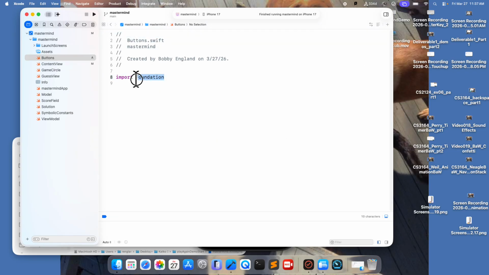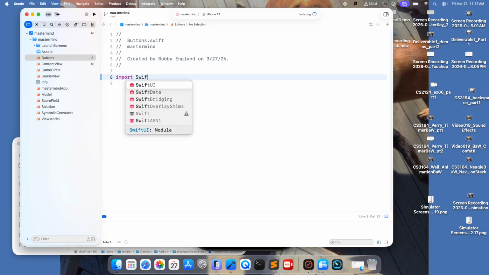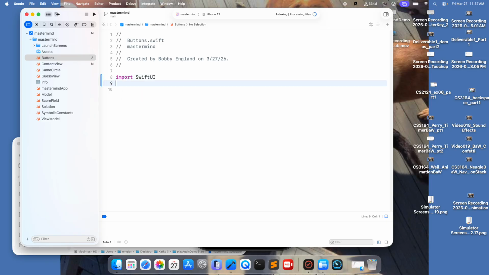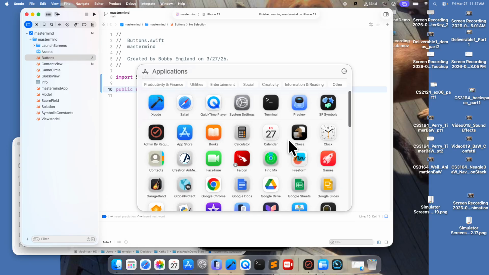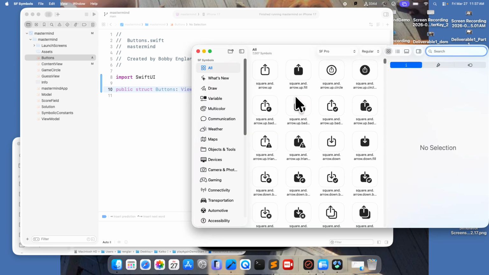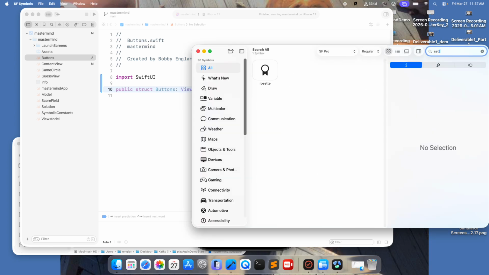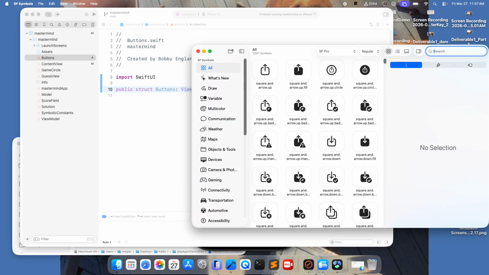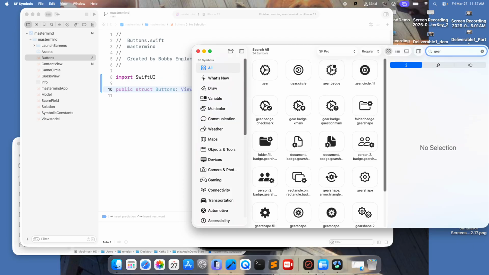Okay, and we're going to need to import SwiftUI. Okay, so we're going to have to create a settings button, obviously, so we're going to go to our friend SF Symbols, and we're going to see if there's something on there that could maybe help us out a little bit. Okay, so it doesn't look like there's a settings button, but the settings button sort of looks like a gear, so let's see if they have a gear. Would you look at that? So we're going to use this to be like the basis of our button.